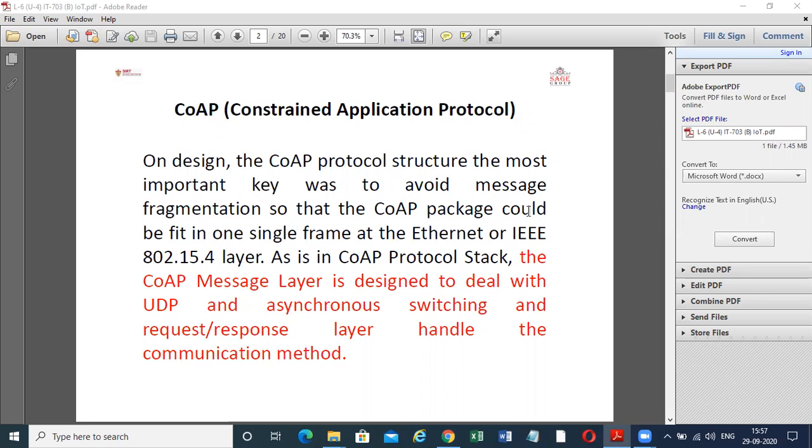The structure of the Constraint Application Protocol is the most important key, which is to avoid the message fragmentation, so that the Constraint Application Protocol packet could fit in one single frame at the Ethernet or IEEE 802.15.4 layer. So the main thing was to avoid the message fragmentation.